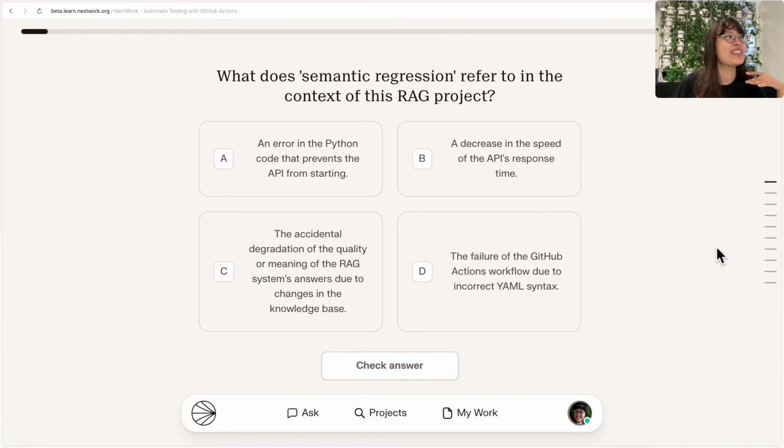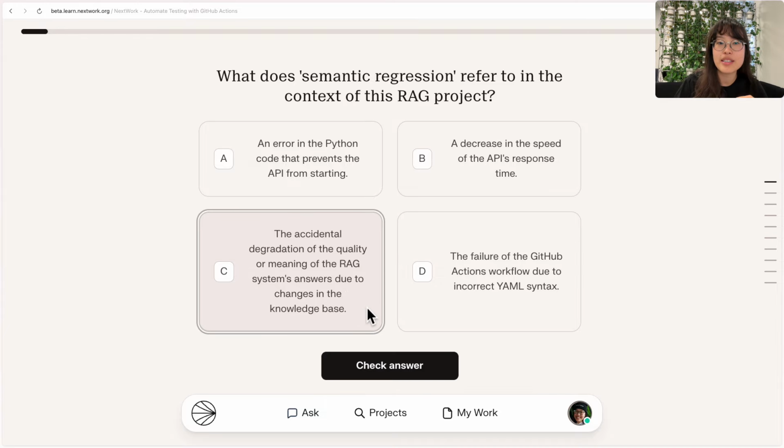Okay, next question says, what does semantic regression refer to in the context of this RAG project? Semantic regression is such a fancy word, so many syllables, but it really just means, semantic means meaning, and regression means kind of going back or downgrading. So if you have semantic regression, it actually just means the degradation of the quality or meaning of the RAG system due to changes in the knowledge base.